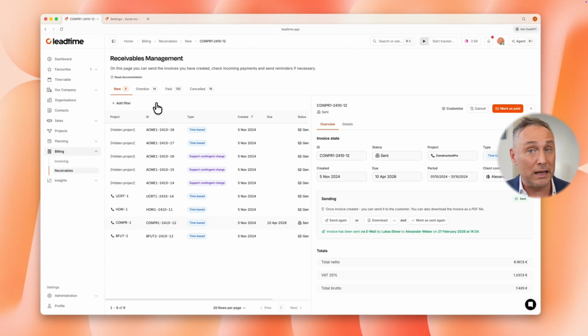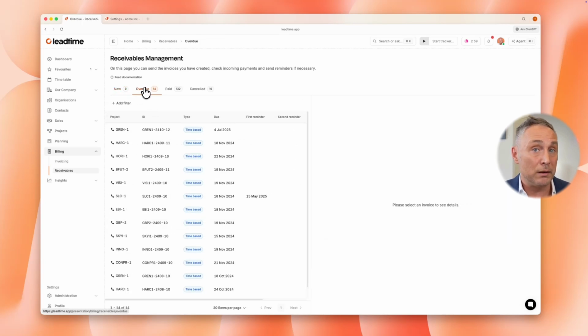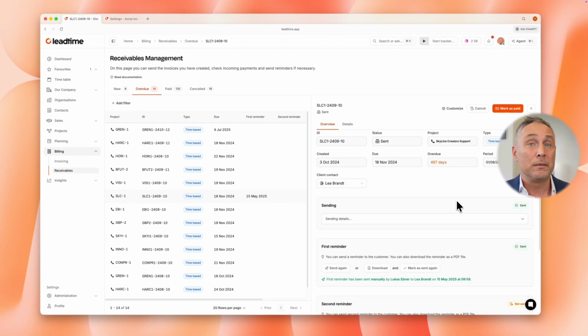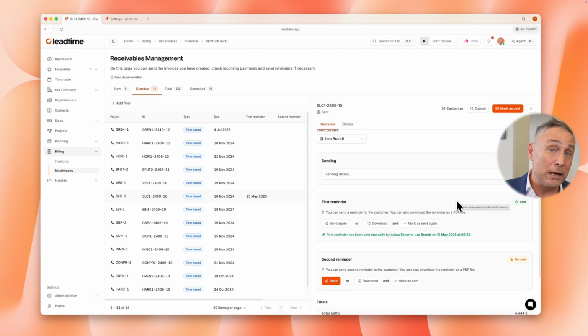If the payment deadline has passed and no payment has been received, the invoice automatically appears in the Overdue tab. I open the tab. Here I see all overdue invoices with the original due date and the number of overdue days. I click on an invoice. On the right, I see the reminder options. There are two reminder levels.